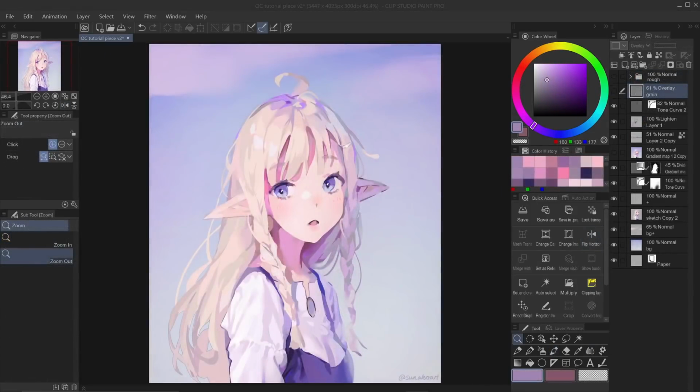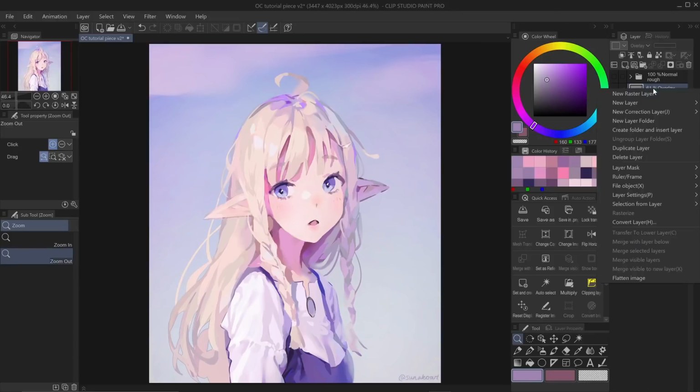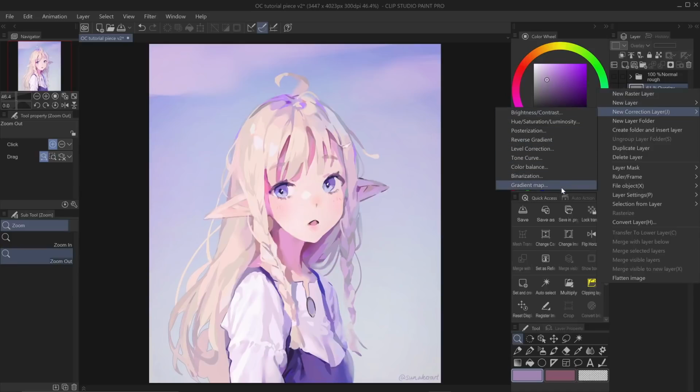So here we are at the finished drawing. Let me explain all these layers that have appeared here. These are mostly adjustment layers. Whenever I'm done rendering the character, I usually pile these on to fine-tune the finished look of the drawing. I mentioned it before, but you can make adjustment layers by right-clicking on a layer, going to New Correction Layer, and then picking the one you want from this menu.